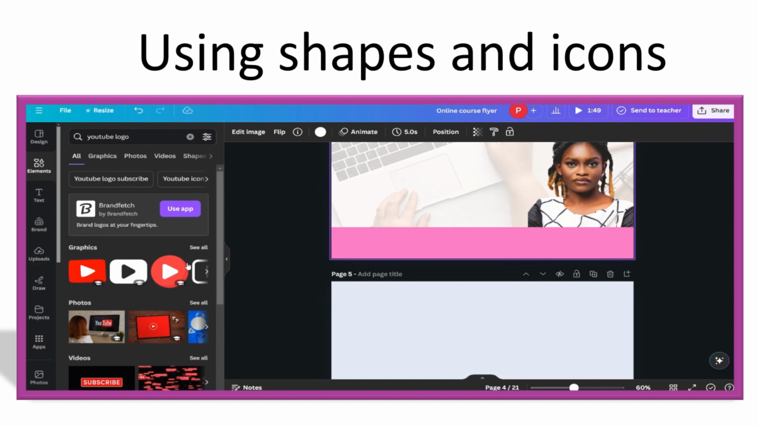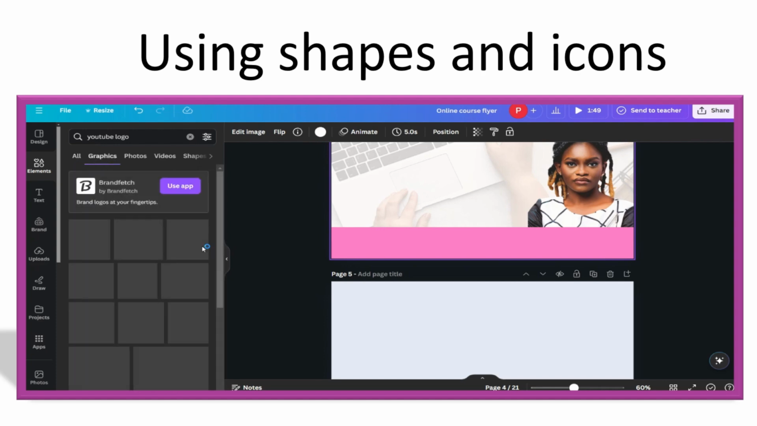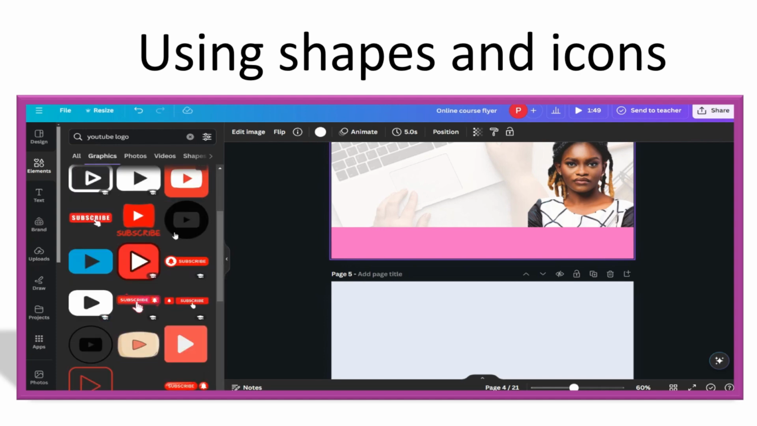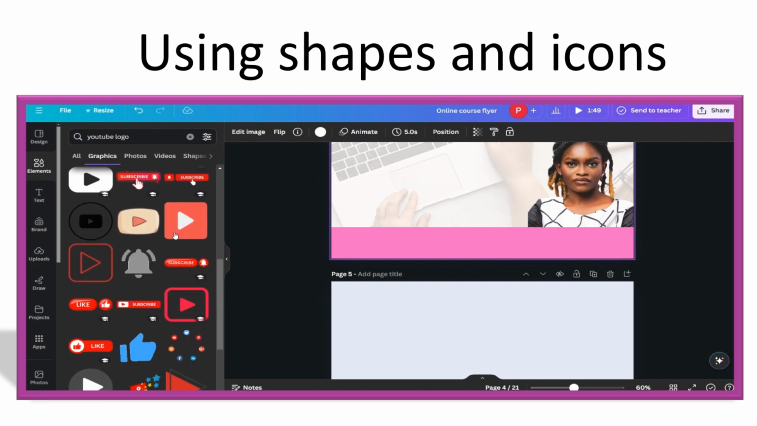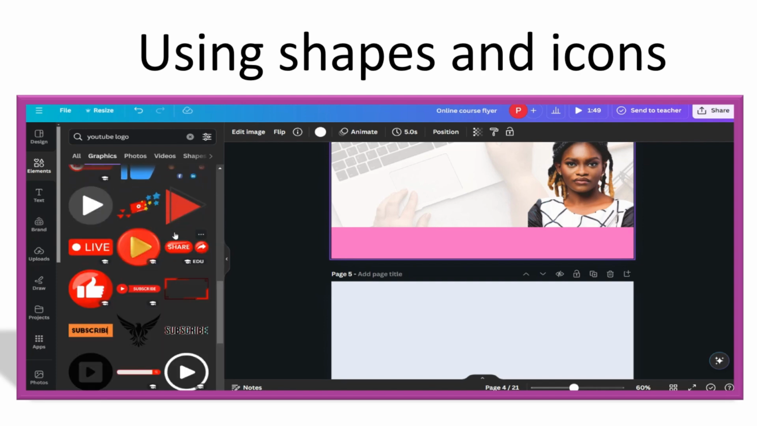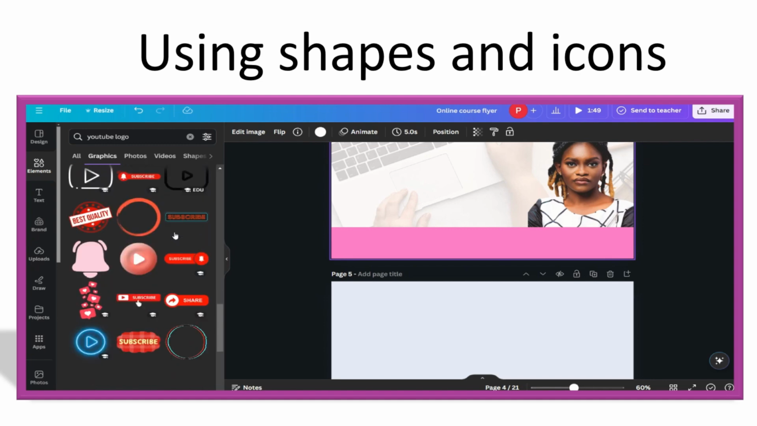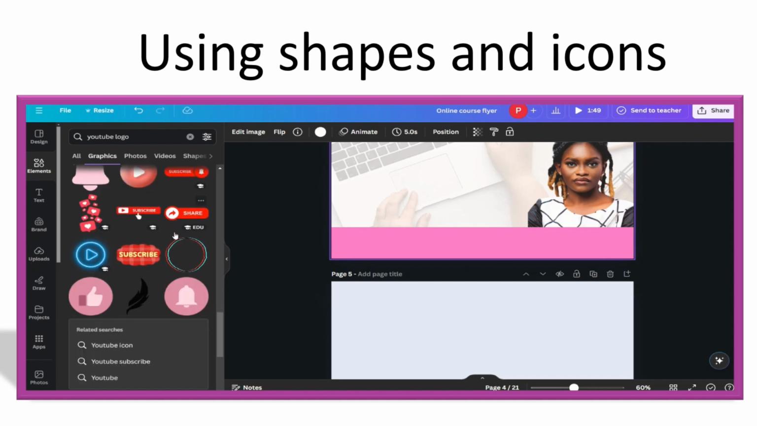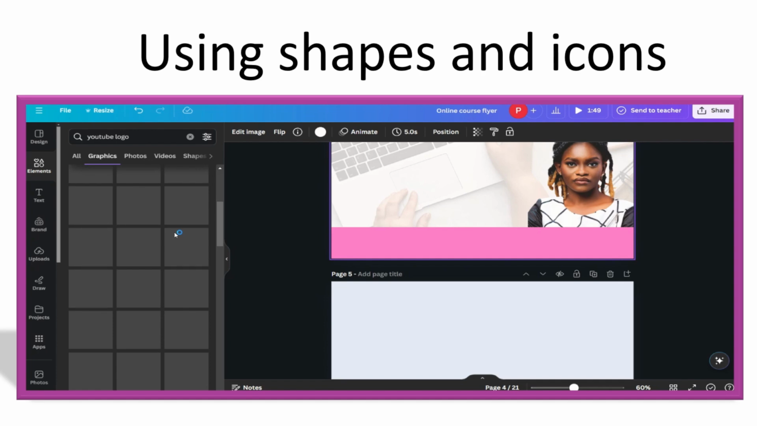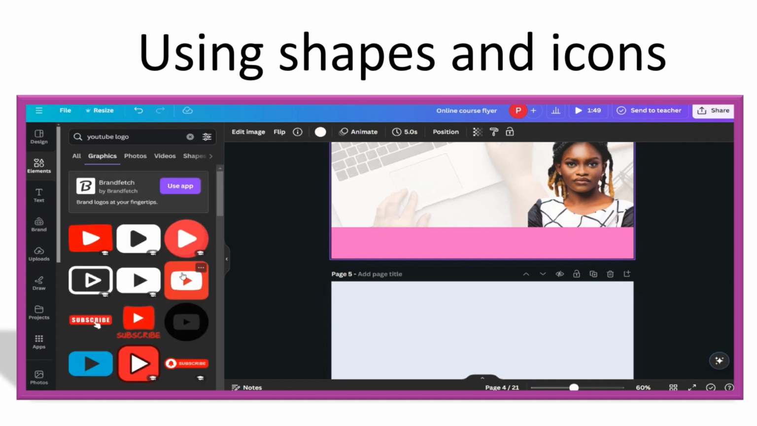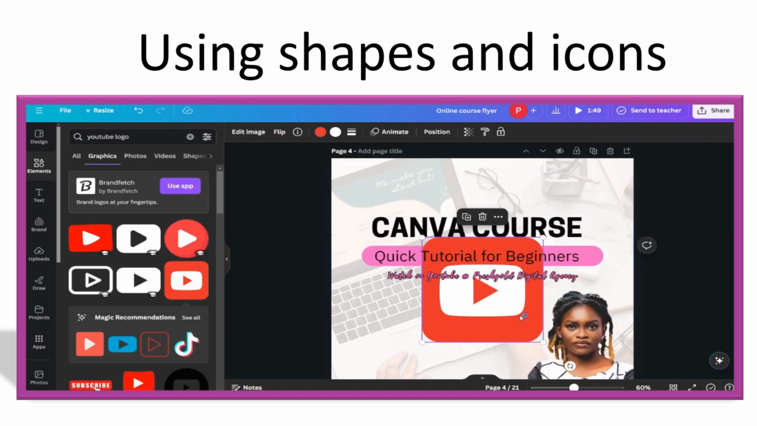logo, and you have it under graphics. This is where you see icons like that. You see different YouTube logos that you might want to use. So you can go through all of them to choose something that you want, or you can just select anyone from the top. Let's say I choose this particular one.